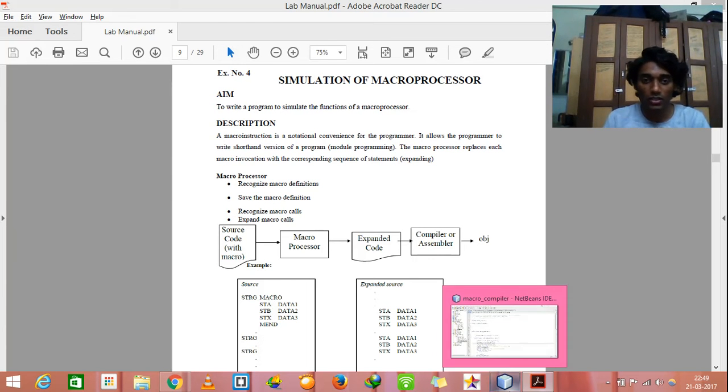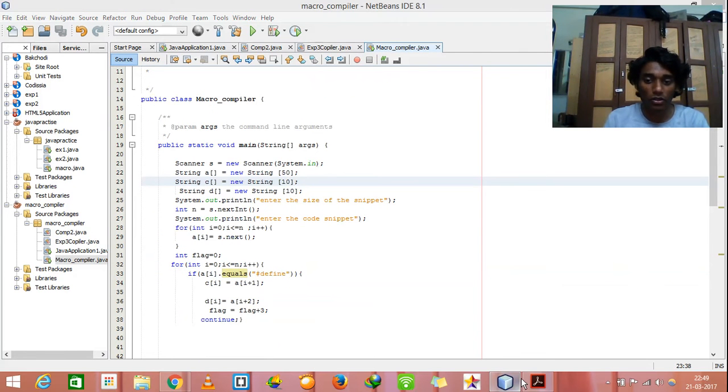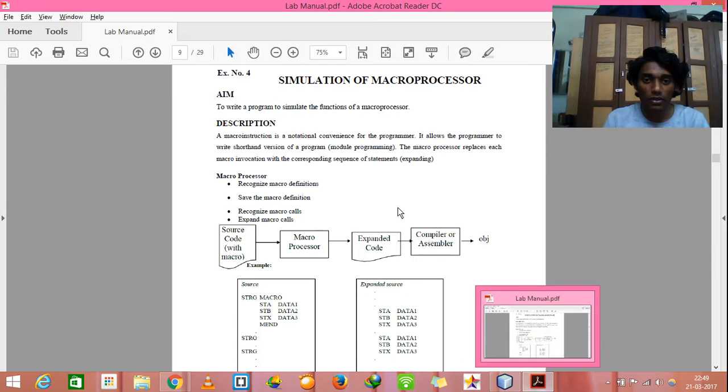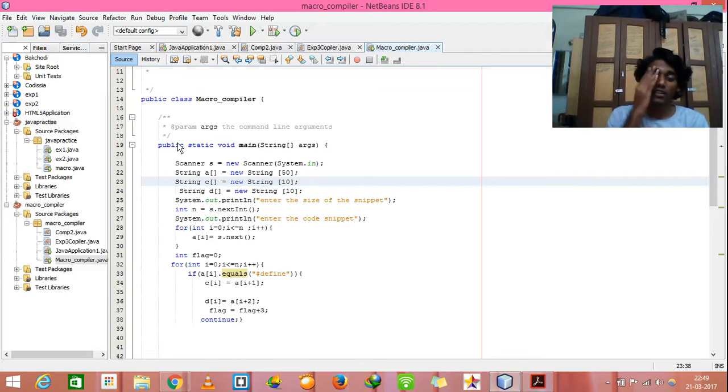Now the code is over here, to get an input code, and we have to simulate the function of a microprocessor. So over here, first we initialize three arrays: A, C, D. A is the array where we get the input string. C is where we store the characters, and D is where we store the data tokens. So enter the size of the snippet. We enter it, like for int and next int, and then we enter the code snippet, and we store it in an array called A.